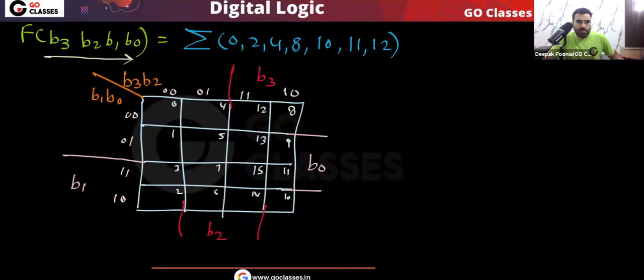You can see that for these cell numbers, the function value is 1. Okay. So you can see here the function value is 1. Here the function value is 1. Here the function value is 1. Then here function value 1. Then here function value 1. Then 11. Then 12. Okay. Now we have filled the K map.